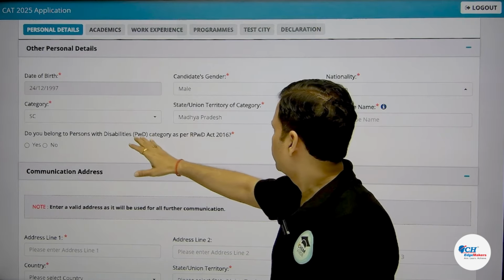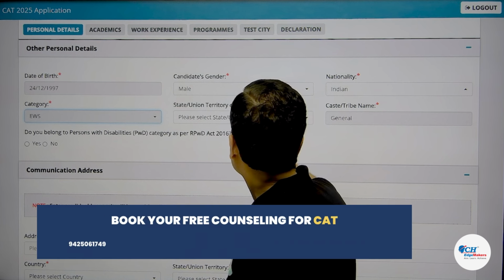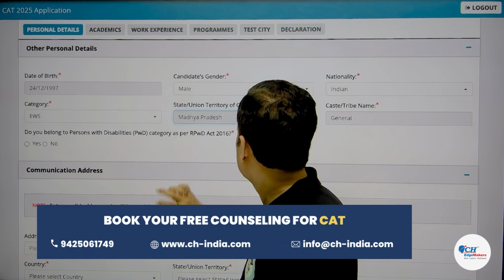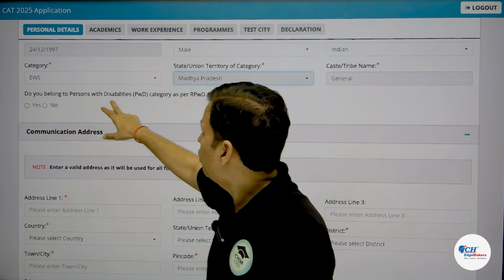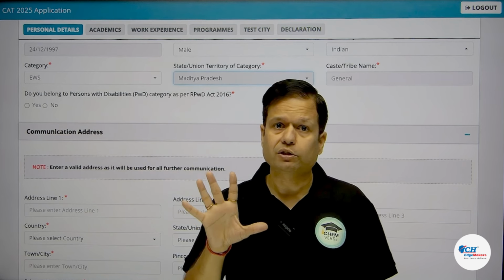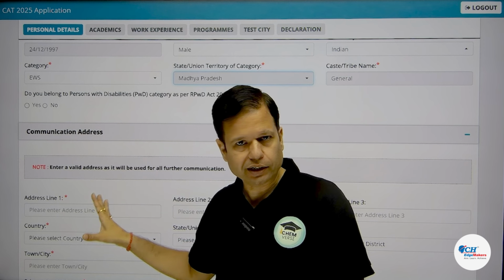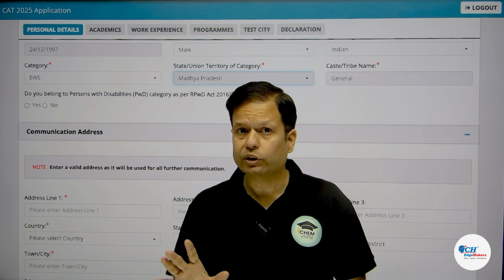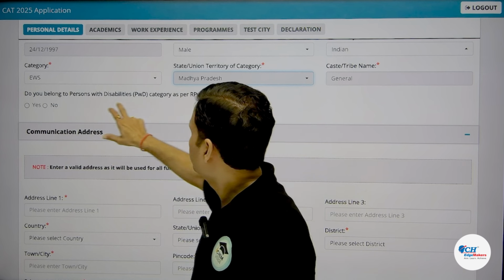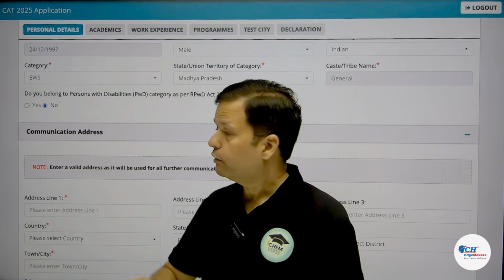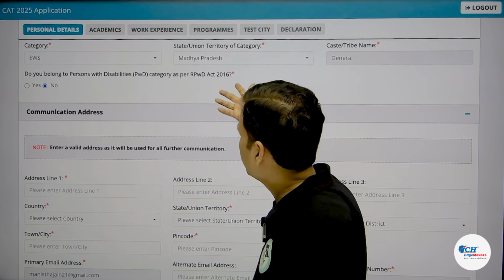So we have selected this. Now, for the sake of example, I'm selecting EWS, and then I have to select my union territory, the state, and after that, do you belong to PWD? There's a reservation of 5% for PWD as well. So if you belong to this section, then only click it. You should have a certificate of disability. Without that, please don't choose it. So do you belong to it? You should say no, because if you say yes, then it means you belong there. So click no. Most of you will actually click no.